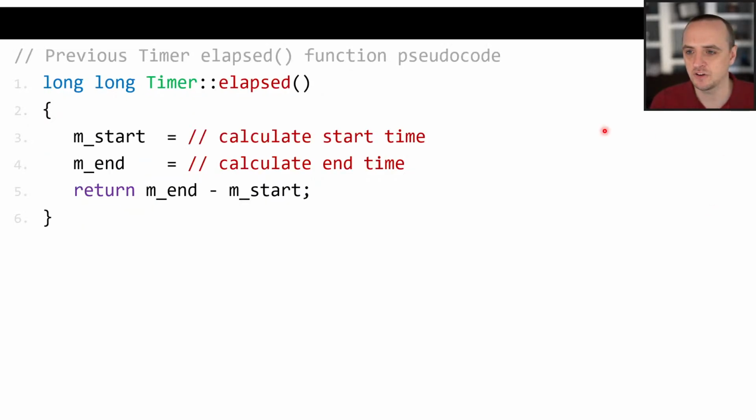So our timer elapsed function, what it used to be was this, right? So whenever we called elapsed, our start time was already calculated. We calculate the end time and we return mEnd minus mStart. So elapsed used to return the amount of time that had elapsed since I called start.